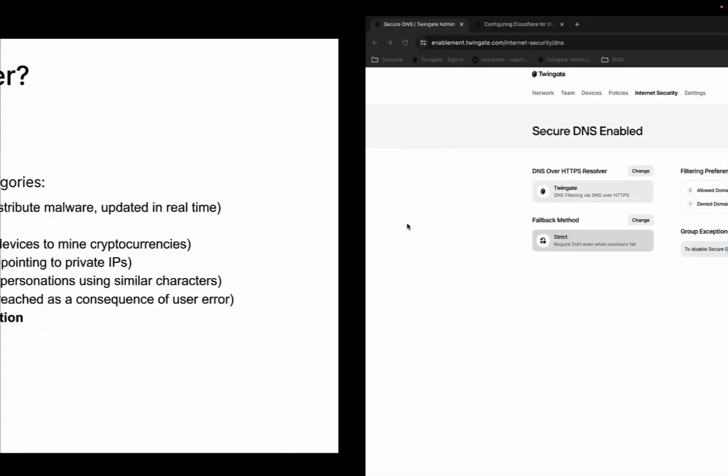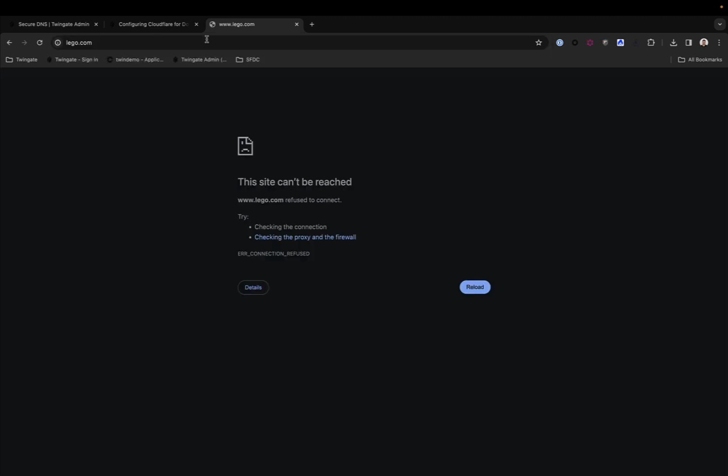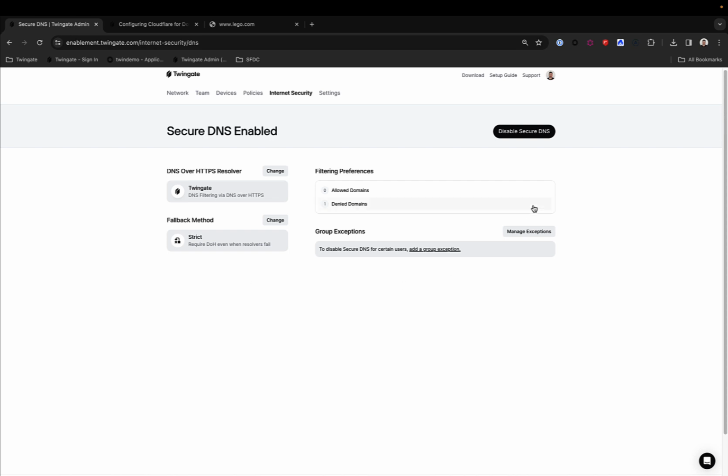And so if we take a look at the client here, and I try to go to lego.com, it is blocked. We don't currently have a splash page, but that is something that will be added at a later time. And that is pretty much how you configure DOH and DNS filtering in Twingate at this time.